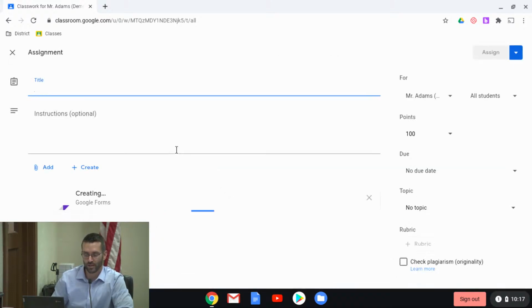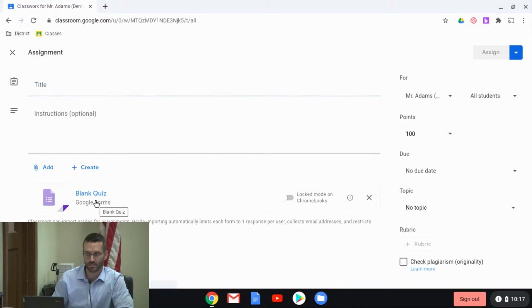If you do create a quiz, notice that all it does here at the bottom is that it creates and inserts a blank Google form that you will have to open and edit to create and add the questions that you would like for them to have as part of your quiz. Add your title and instructions, add your points, your due date, associated topic. You can include a rubric if you so desire. You can also do grade importing from the form itself to Google Classroom Gradebook.